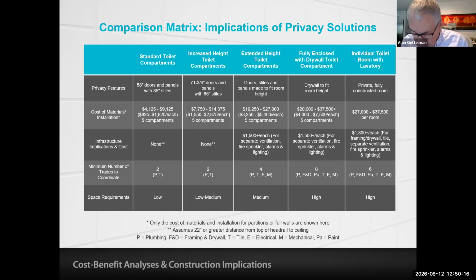Then moving one more column over to the right, the fully enclosed compartment with drywall to fit the room's height will cost about $4,000 to $7,500 per compartment, totaling $20,000 to $37,500 or more for a 5-compartment layout. The client will also pay about $1,500 per compartment for infrastructure costs.